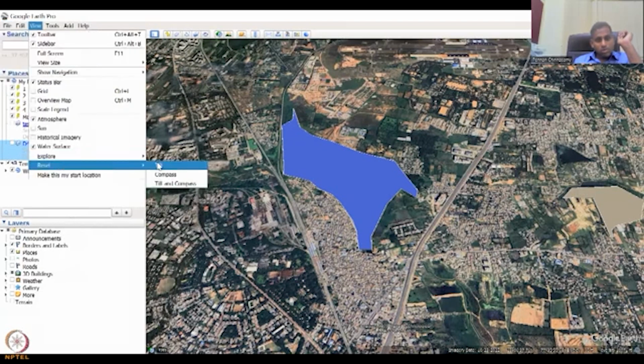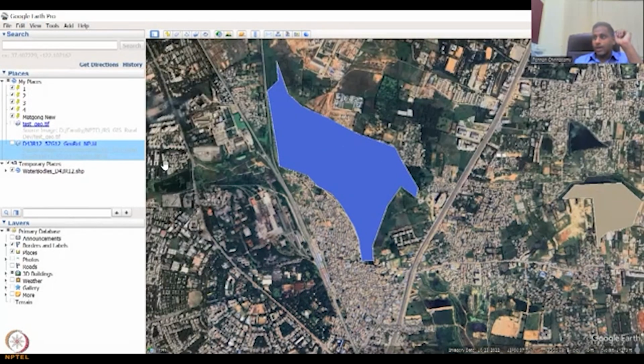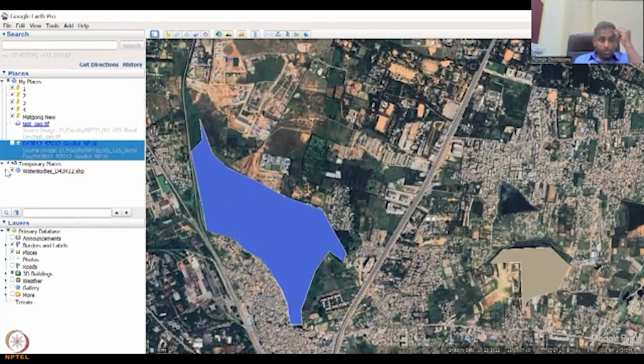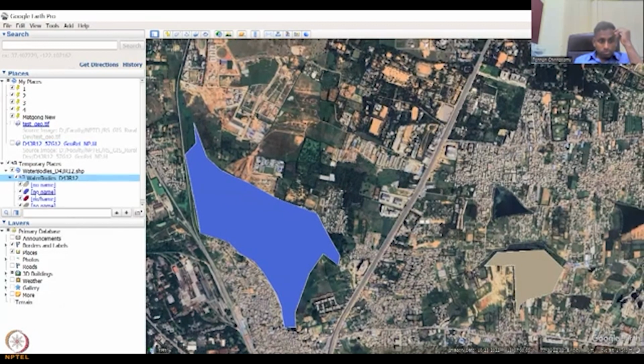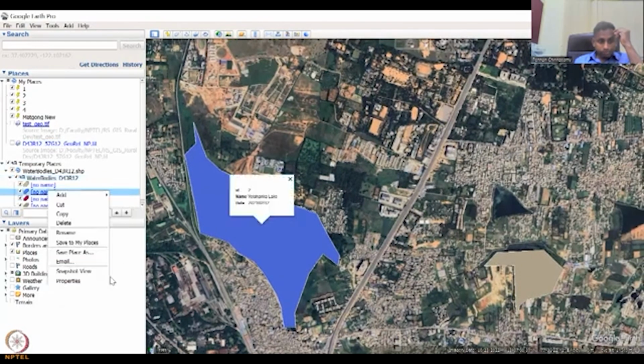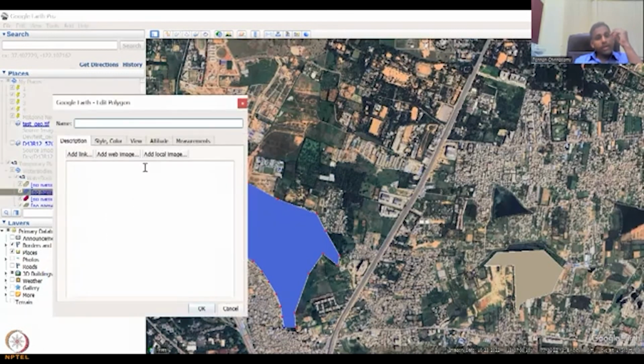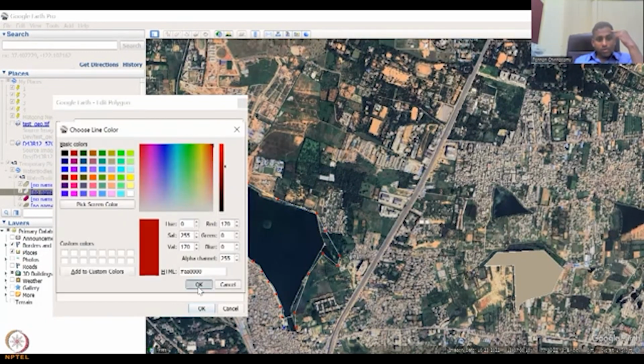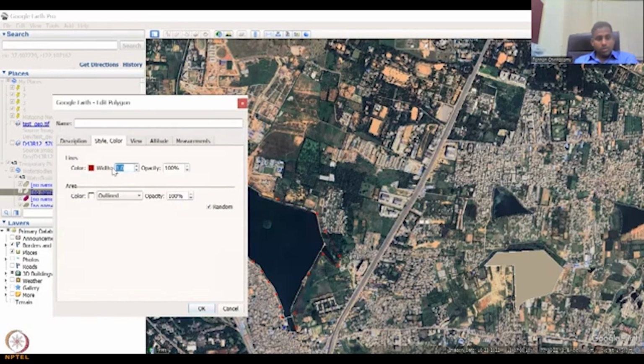Sometimes you have a tilt, so go and reset the tilt. It will turn back up again. And you could see that the water body is there, correct? You could make the water body again, properties. You can type in the name. Style and color is there. If you want different colors, you can do different colors. You can just say outline is fine. And then the outline color could be red, just for our sake, and then the width could be a little thicker, say 7, and that is it.